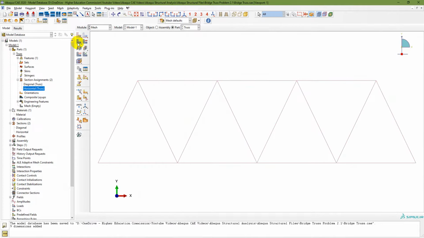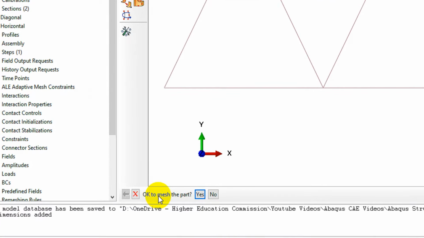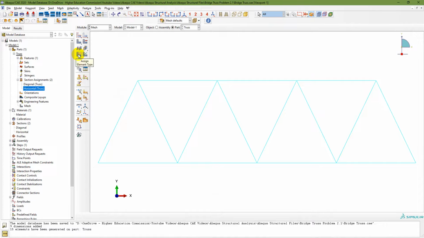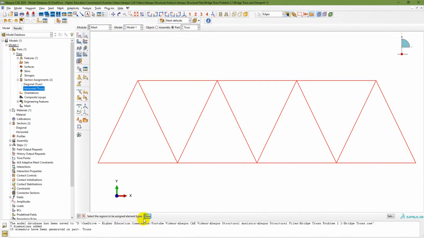The next one is mesh part, and it says here OK to mesh part. So yes, and now it's being meshed. And then here you have assign element type. So it says select the region to assign element. So I'm going to select all that region.